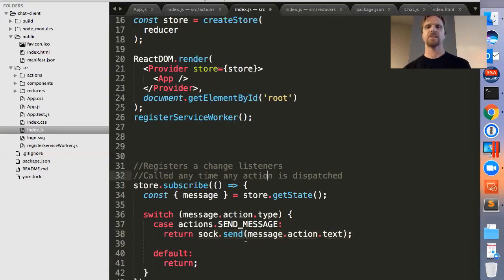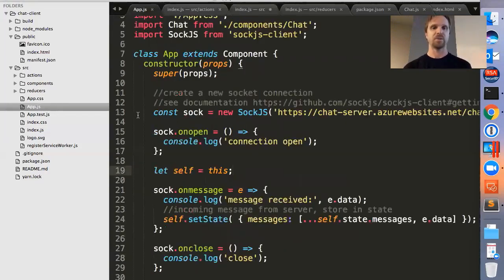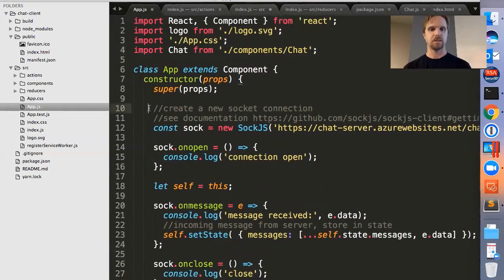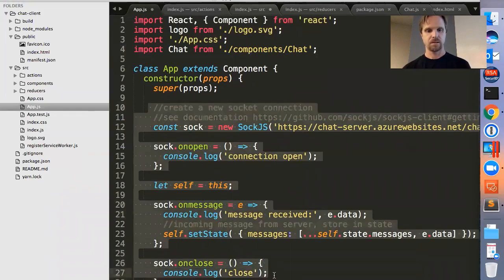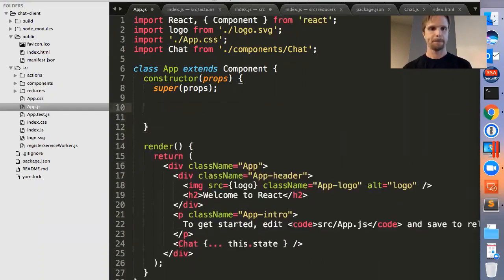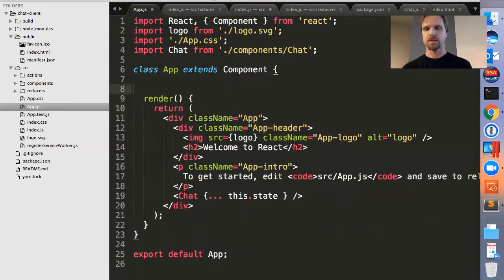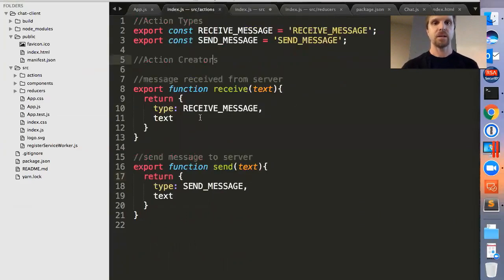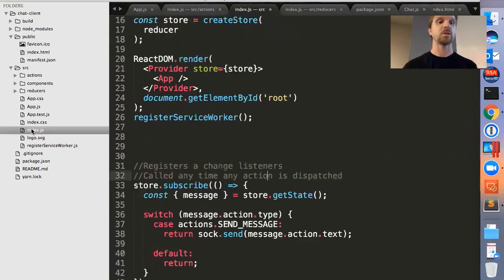I don't have any reference to sock in here because sock is still inside my actual component. So let's rip all that stuff out of the component. That component was here, so I no longer need this. Let's make this completely stateless. Actually, I don't even need the constructor at all. So it's just a stateless component again, and we're going to pass props in. But I still need a reference to sock somewhere, so I'm going to stick that into my index code where my store is located.